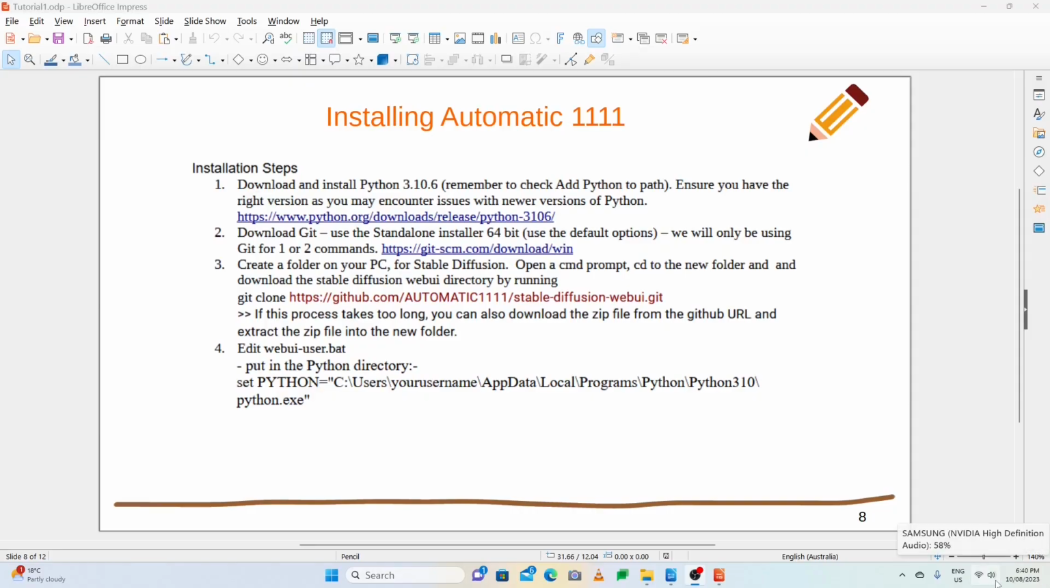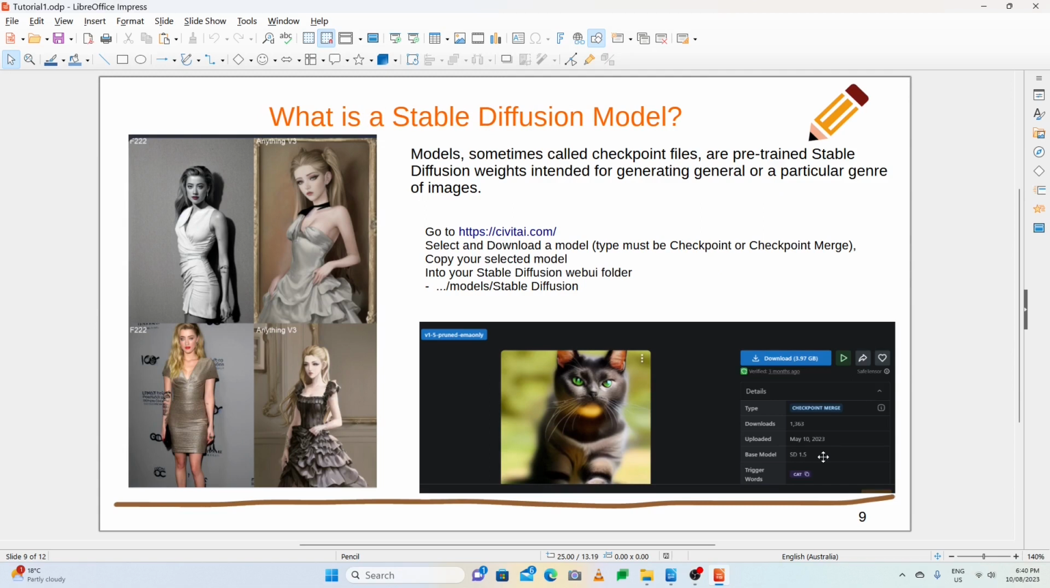After installing Stable Diffusion, you need to download a model. What is a model? Models sometimes are called checkpoint files, and these are what Stable Diffusion uses to generate images. With the same text prompt, using different models will produce different results. Civit AI is a platform where users can upload and share AI models. The link is in the video description below.